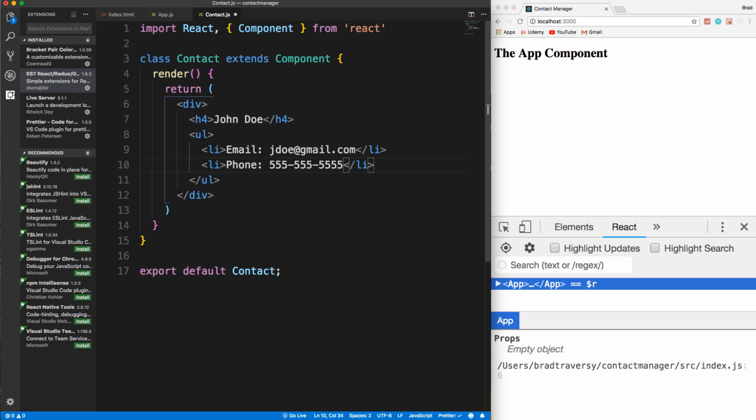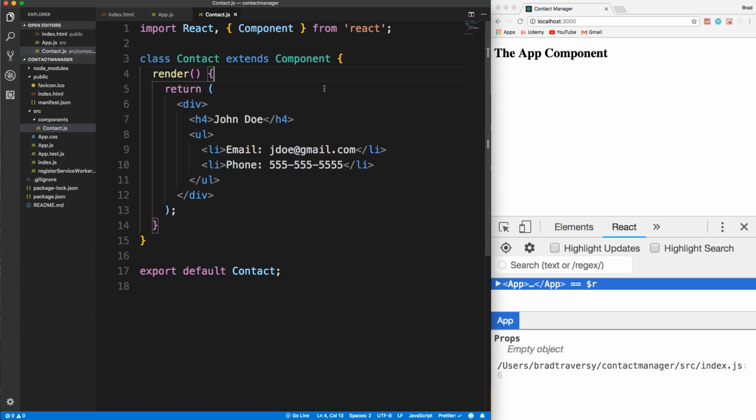All right. So this is our user component. It's nothing special, and it's just hard-coded data for now. Don't worry about that. We're going to get to state and stuff like that later. But let's go ahead and save this.